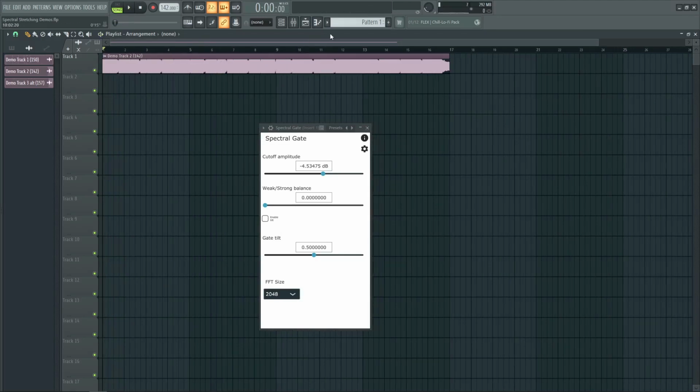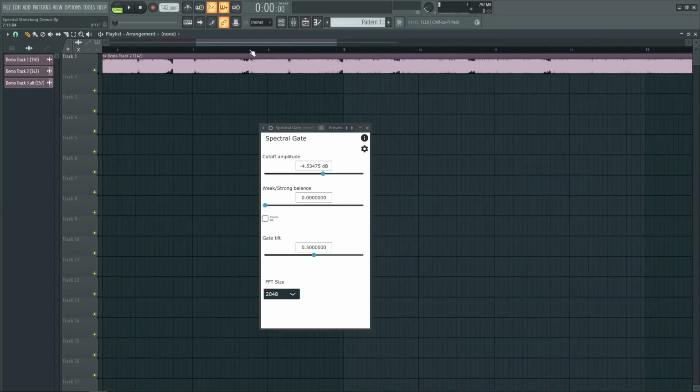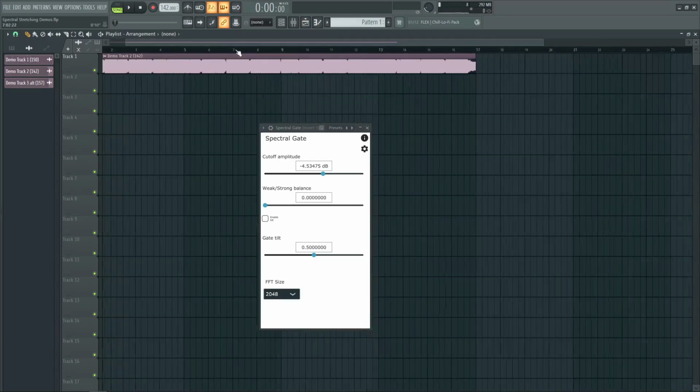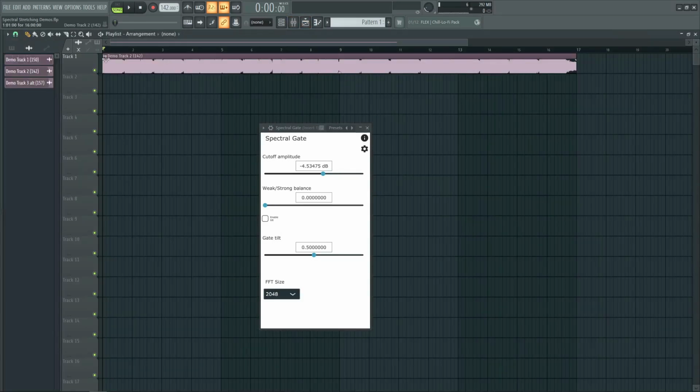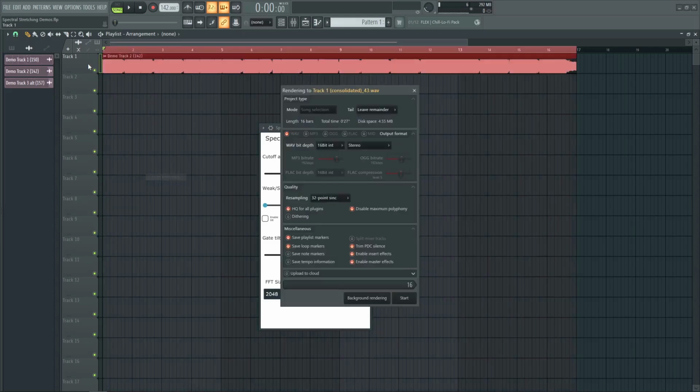And normally in these cases, I'd advise you to lower the cutoff amplitude even more just to be absolutely sure that there's nothing out of key when you actually do the stretching. But I'm not going to do that in this video just because if I lower it any more, then it'll start to be pretty hard to hear the difference between normal stretching and spectral stretching. So let's just go ahead and export it as is.